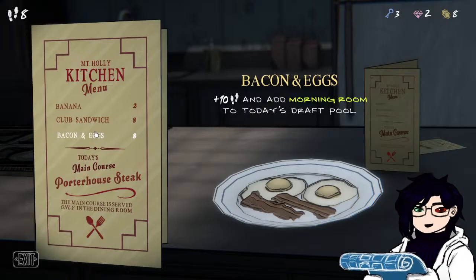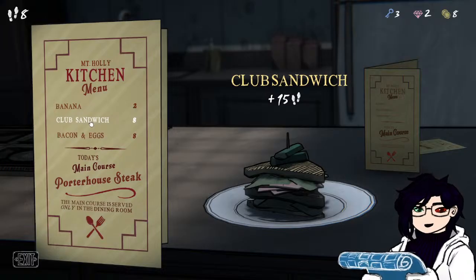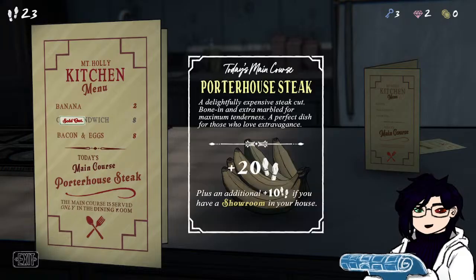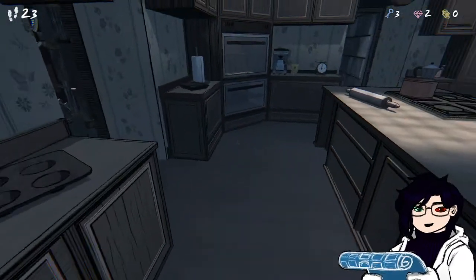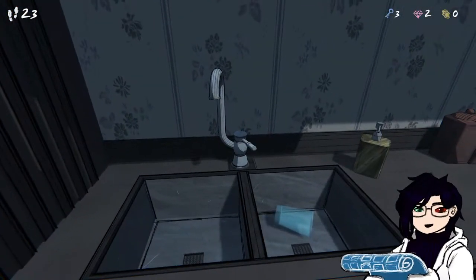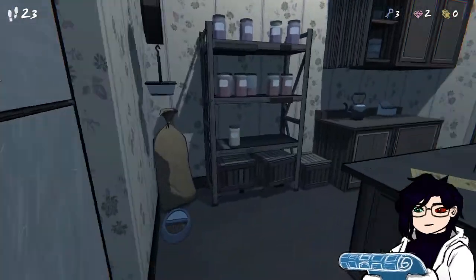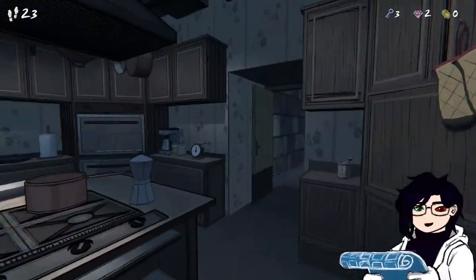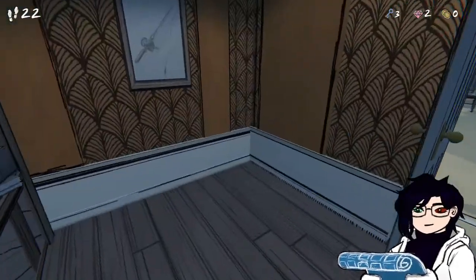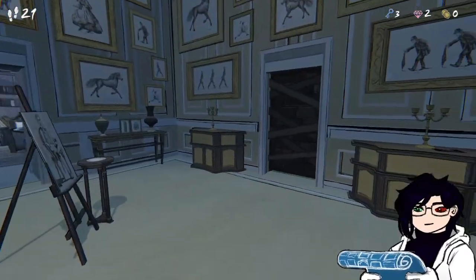Plus 10 steps and add a morning room to today's draft pool. Ooh, that would be nice. But 15 steps. This gets me more. And now I need to keep an eye out for coins just sitting around. Oh, and also, we got water. That is the result of... I think it... No, it was when I got the pump.